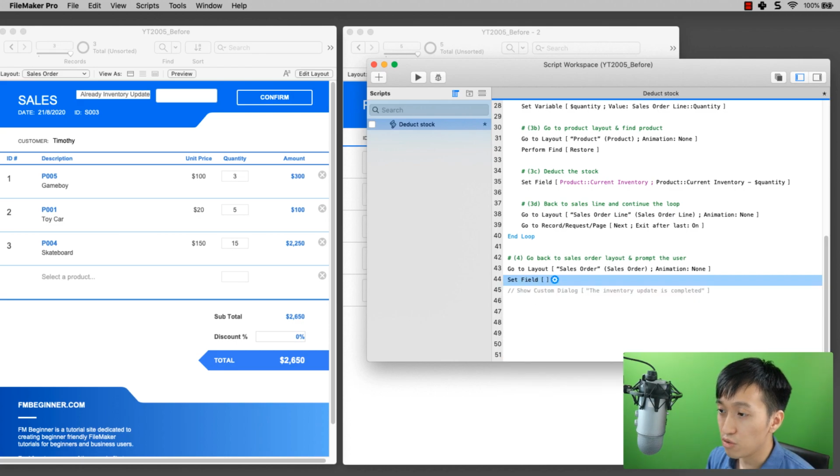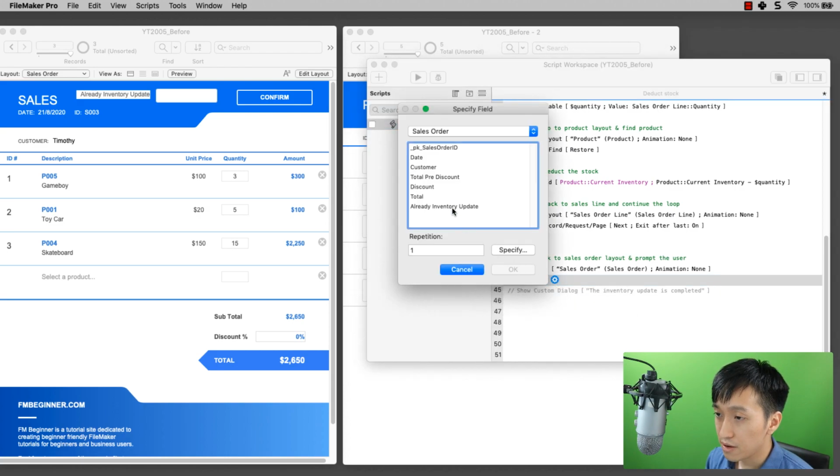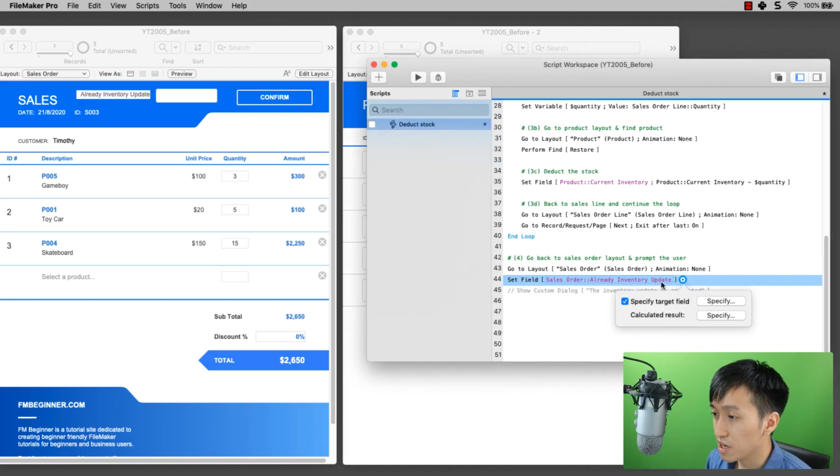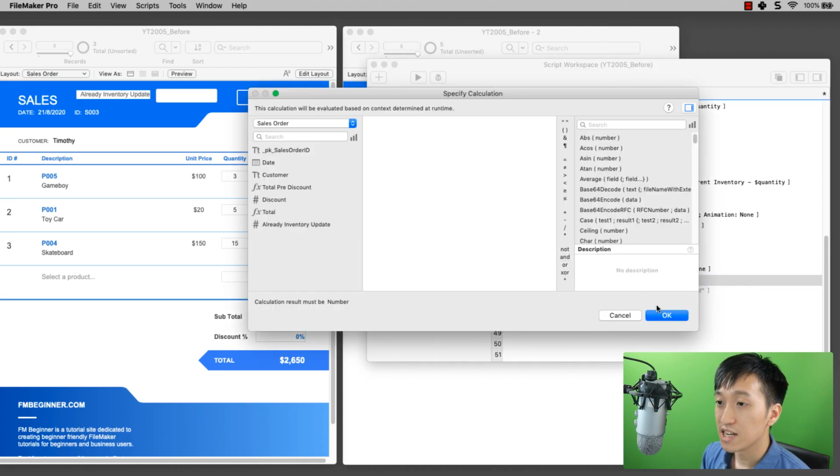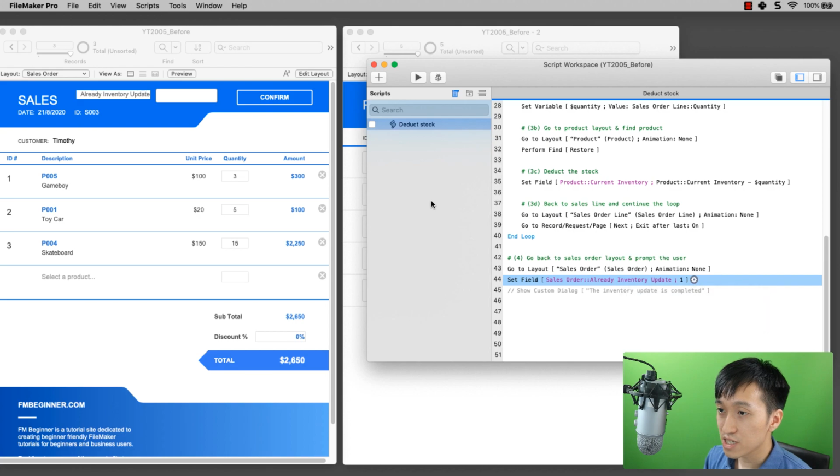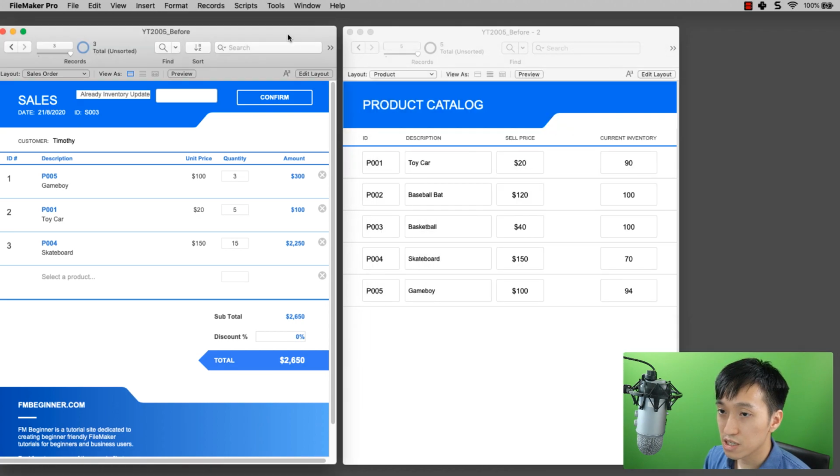So we're going to do a set field at the bottom, already inventory update, set the calculation and set it as 1. So if I save this and let's quickly minimize this, and if I click confirm for this sales order, S003, when I confirm this, the inventory count has been deducted. And we also have this field marked as 1. Now, usually we don't really need this field to show up on the layout. It just needs to work in the back end.